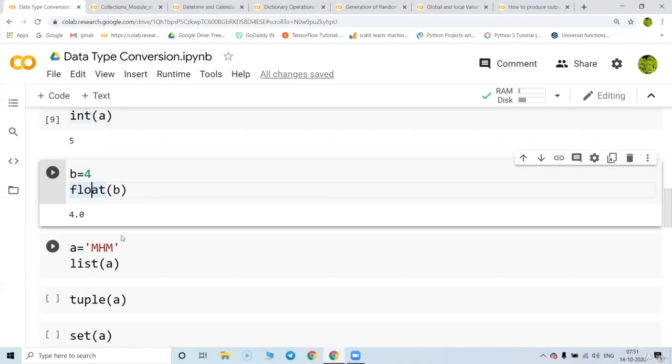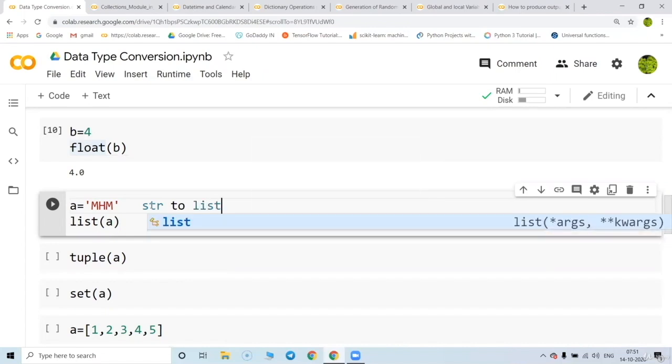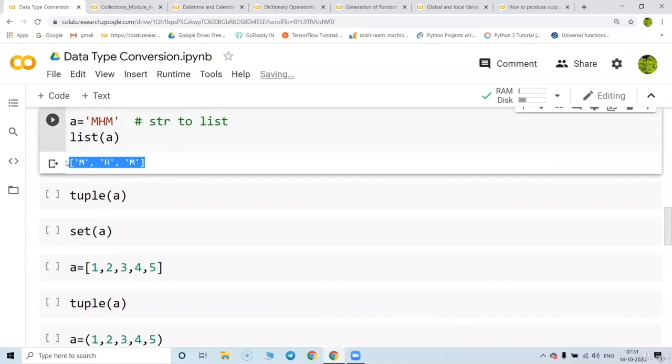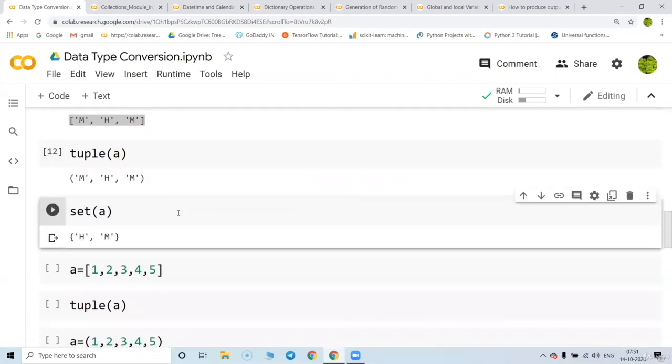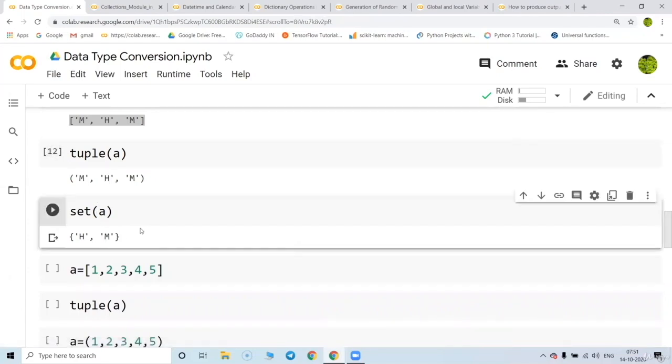Suppose MHM is a string, as you can see over here, and I want to convert that into a list. So string to list. Great, that is also possible. Any data type can be converted to any data type. You can put a hash as a comment to that. So MHM can be converted into a list. You can see square brackets have come. You can even convert the string into a tuple, and you can convert it into a set also. You can see double M has been replaced with single M because in a set we cannot have repeated values.